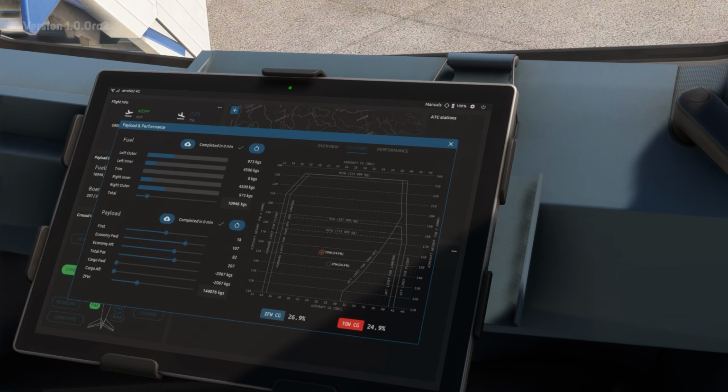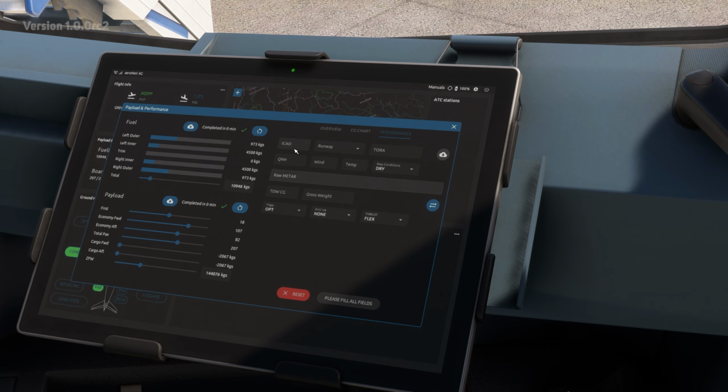So if we go now over to the performance tab, we can put in our, oops, that's incorrect, MDPP, runway 08, so we're going to correct that, and then we can import the weather. Lovely. And then we can use this toggle here to grab our weight. So we've got our takeoff CG, we've got our gross weight, and then we can choose which flaps, so we can optimize it, anti-ice, thrust. We're quite light, so we should be able to use some flex, and then let's calculate. And there we go.